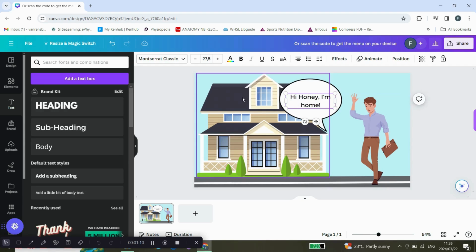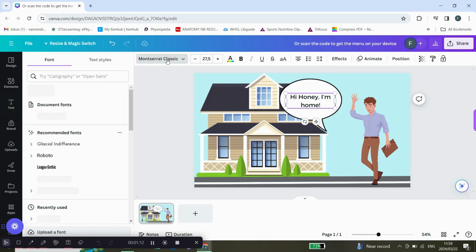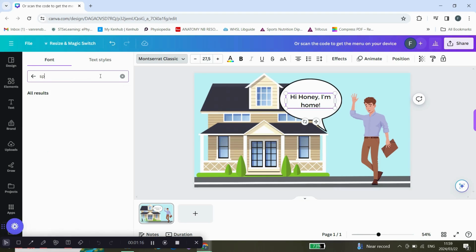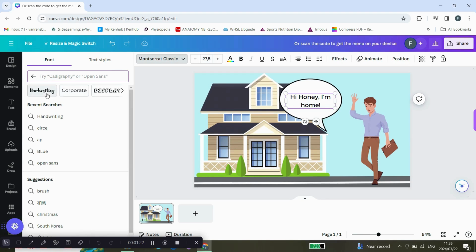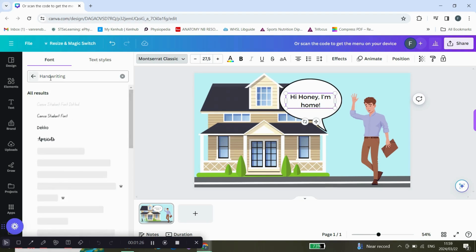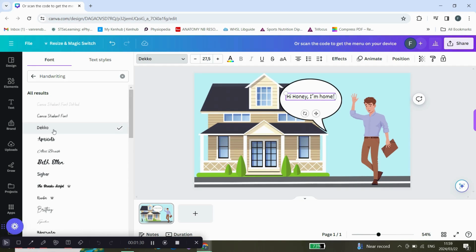Then we're gonna head over and change the font, and we're gonna type in, let's say, speech. Okay, can't find anything for that, so we're going to click on handwriting and we can just click on this. Okay, and then again you can resize it the way you want.